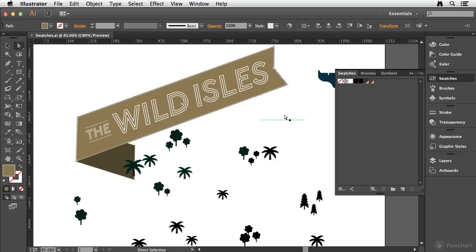So the question becomes, how do I create a new swatch? Well, from existing artwork, it's pretty easy to do. Just like we did when we were applying colors to objects, we can drag and drop. We can also drag from the fill indicator, and we can drop this right inside of the Swatches panel. And you can see that now we have a brand new swatch that we can use.